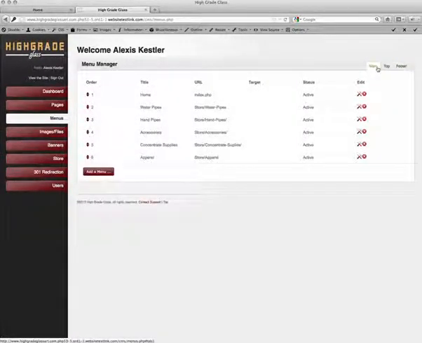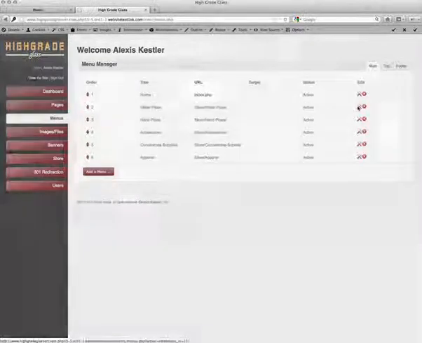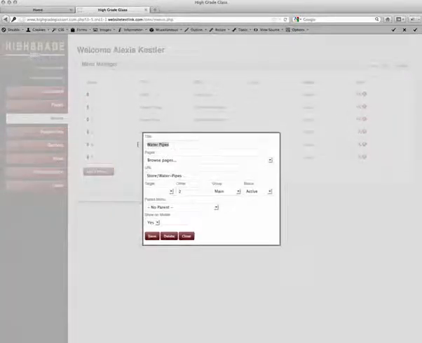So here in the main menu you can do a couple of things. Of course, you can delete items. You can edit them. Let's say you wanted water pipes to be called bubblers. You could simply come in here and change that name, type in bubblers, click save, and it would go ahead and change it for you in the system. You simply refresh the page.